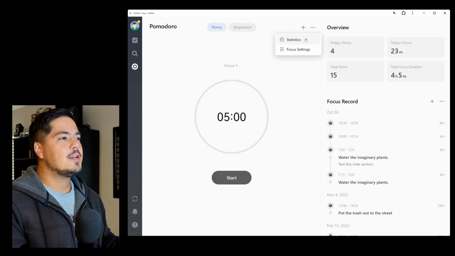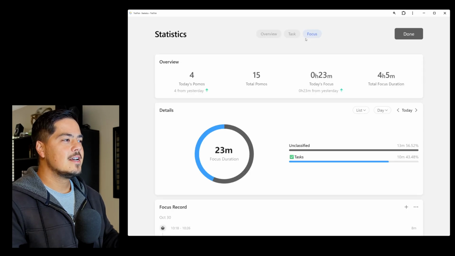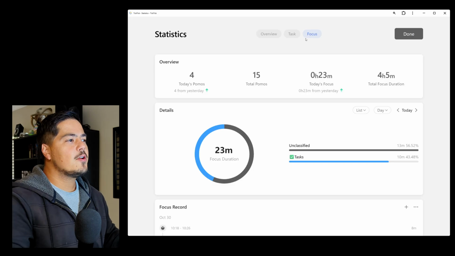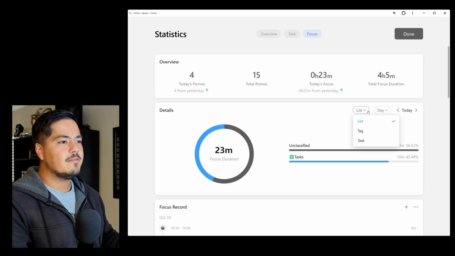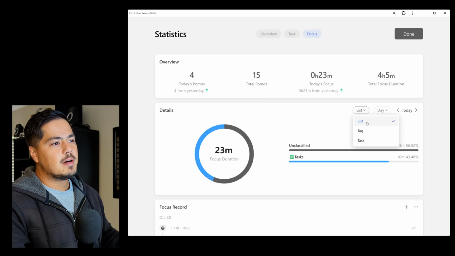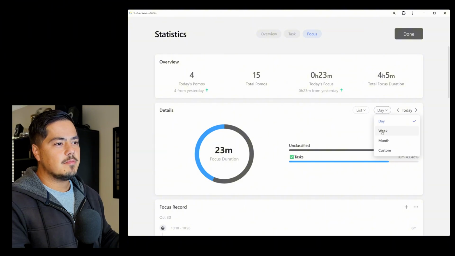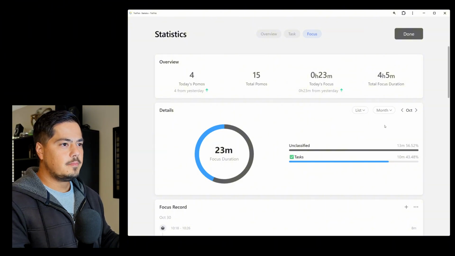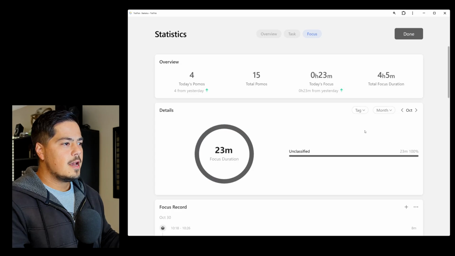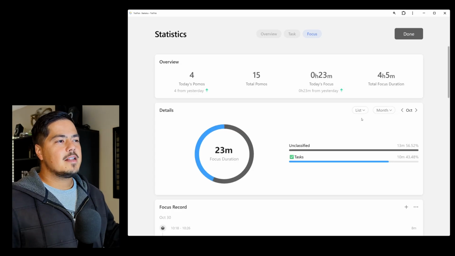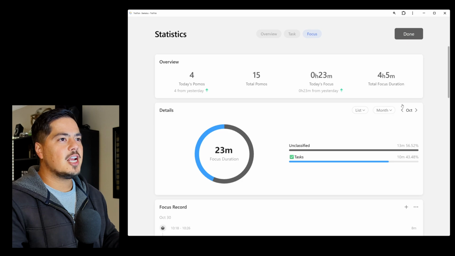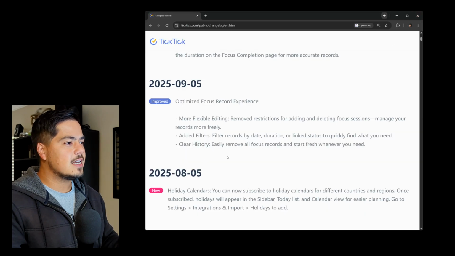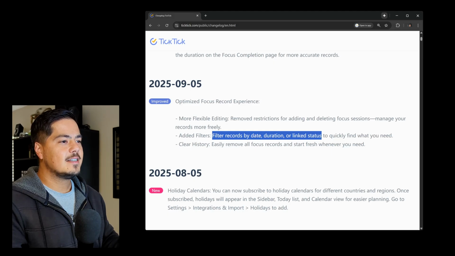So if you click the three dots up here and come to statistics, this kind of gives you an overview. And there are some filters here, right? I can filter by, or at least group by list, tag, task, group by date, week, month. But there's no filter like what the changelog said. The changelog says filter records by date, duration, or linked status.